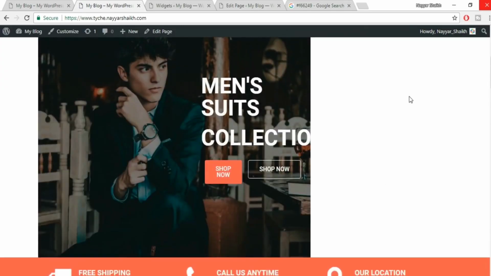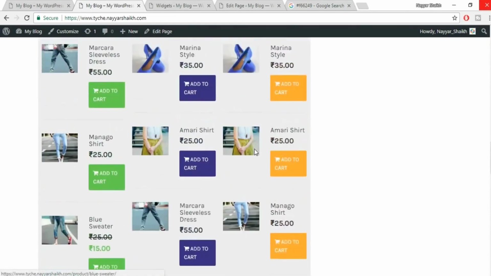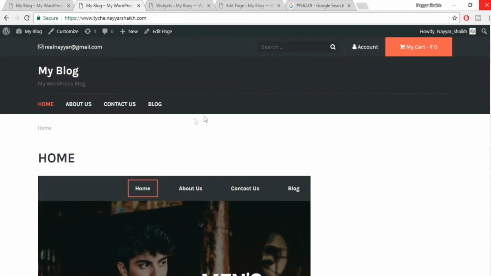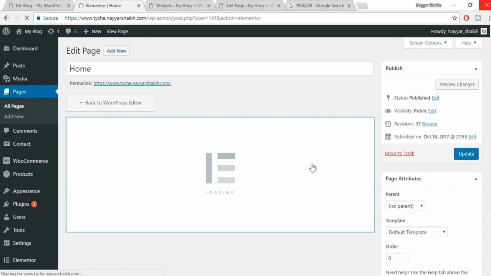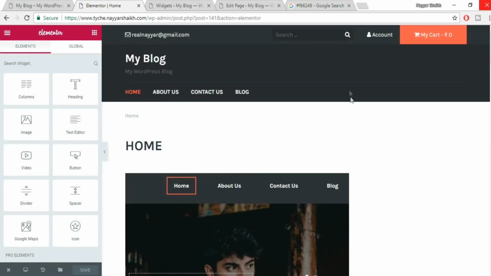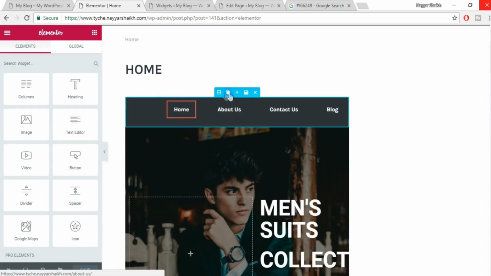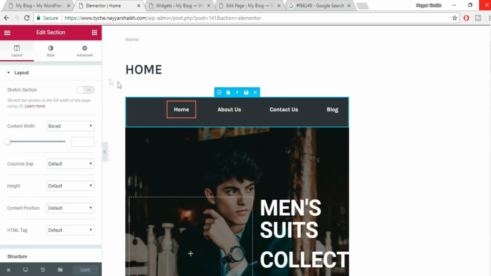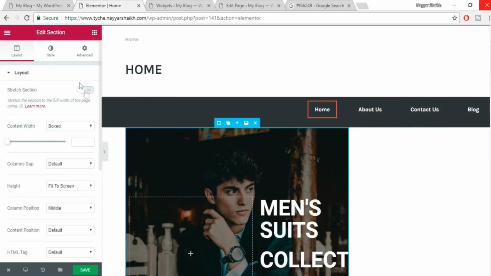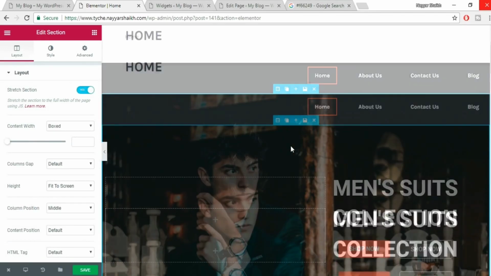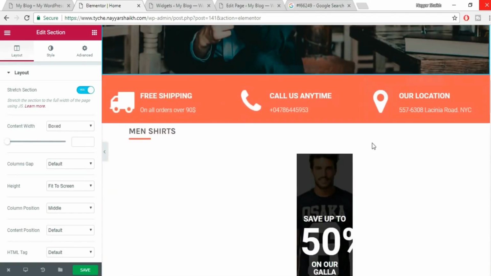Okay, so we don't have the sidebar, but this thing looks really ugly. So don't worry about that. There is a very simple trick to do that. Click on this edit page. Click on edit with Elementor. Okay, fine. So what you have to do is very simple. Just click on this edit section and make this thing full width. For all the sections, click and make it full width. So everything will be alright.